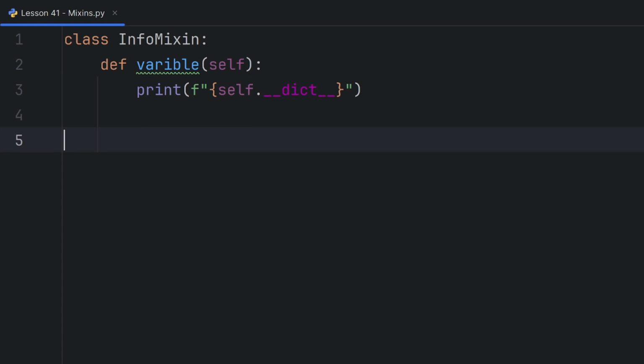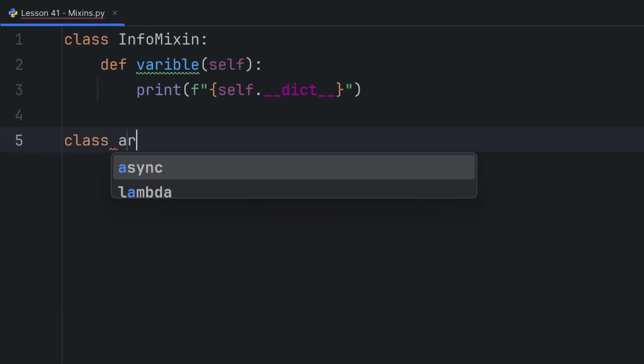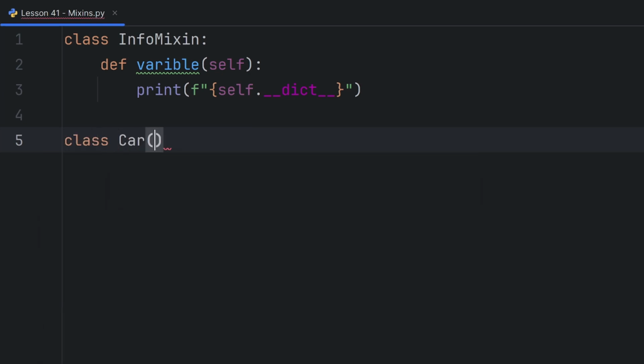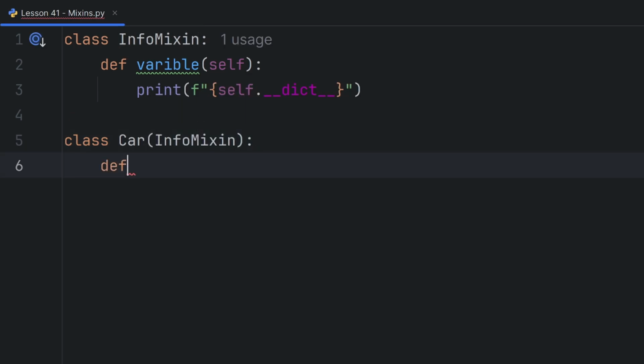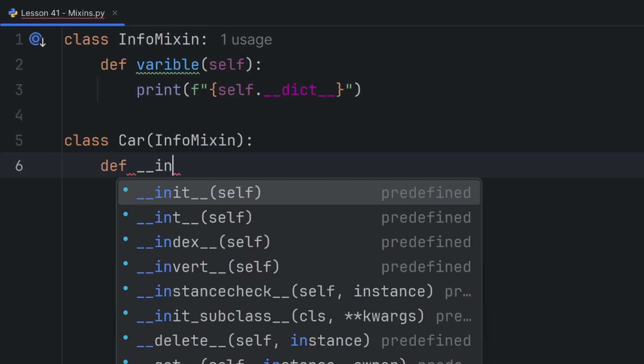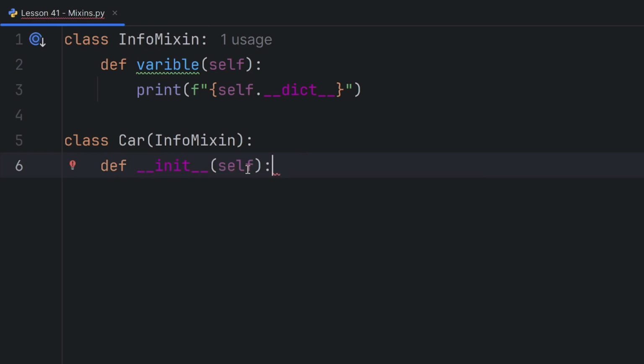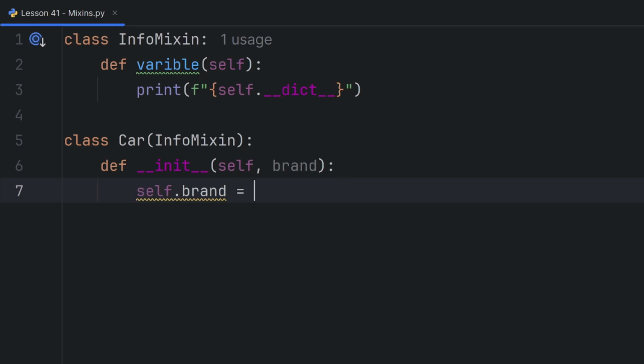And here I will create my class Car, and this class should inherit from my InfoMixin. And here I will write an initializer, and the only variable that I will provide is the car name, better said, brand. And here I will have self.brand be equal to brand.